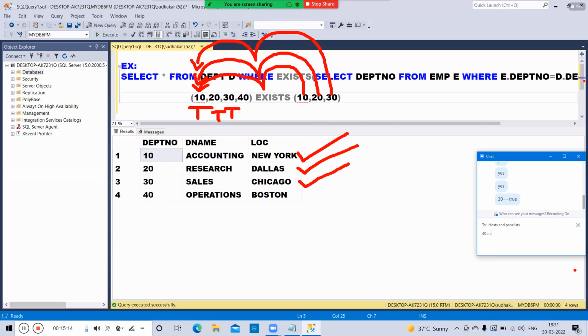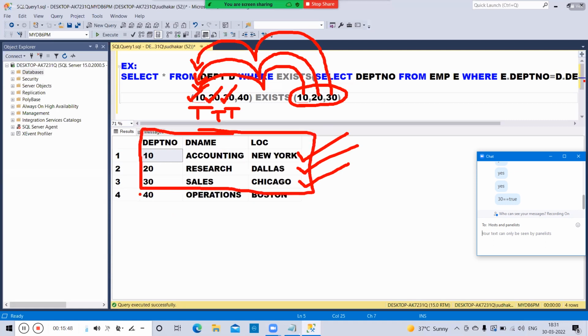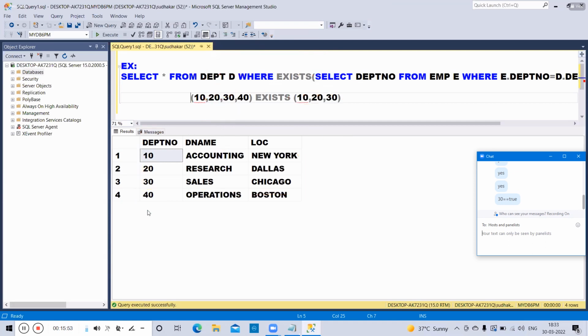Now all the inner query values, whatever is written, are being checked. Have all been checked out? Is there any value missing? Inner, I'm saying, not outer. Yes, all inner values are checked. After checking all inner query values with the outer query, 10 is existing, 20 is existing, 30 is existing, so my output is this one, and 40 is not existing.